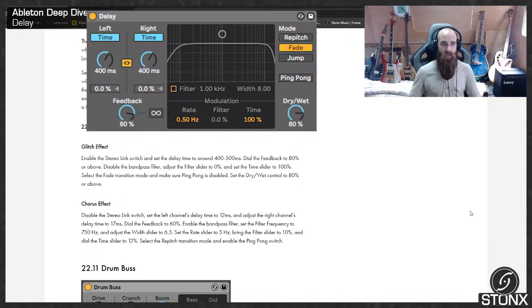Delay tips. Glitch effect. Enable the stereo link switch and set the delay time to around 400-500 milliseconds. Dial the feedback to 80% or above. Disable the bandpass filter, adjust the filter slider to 0% and set the time slider to 100%. Select the fade transition mode and make sure ping pong is disabled. Set the dry wet control to 80% or above.